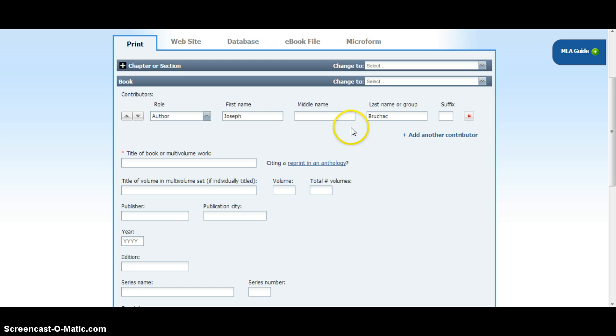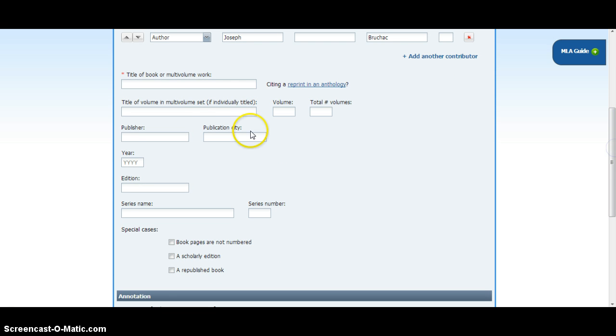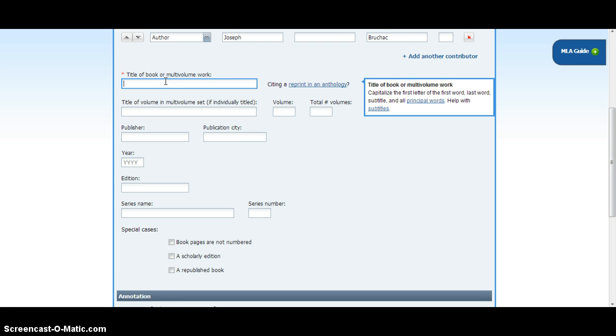And we know in the format the last name will go first, but NoodleTools will put that all in order for you. So make sure you are putting the first name in the first name box, last name in the last name box. I only have one author, so I don't need to click add another contributor. If you did, or if you wanted to put the editor in, you could do that as well. My title of the book is Code Talker. It's not part of a multi-volume set, so I can skip this line.